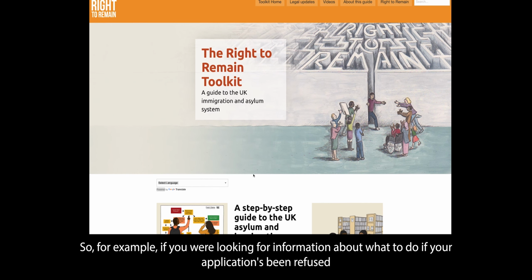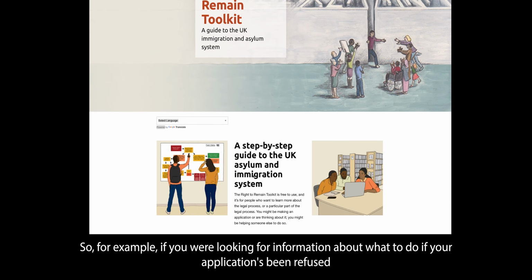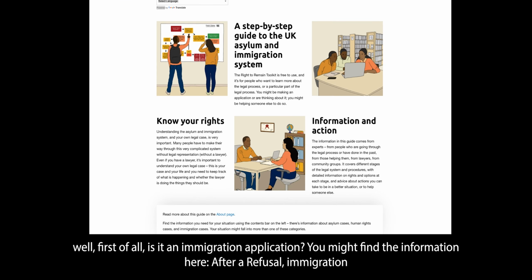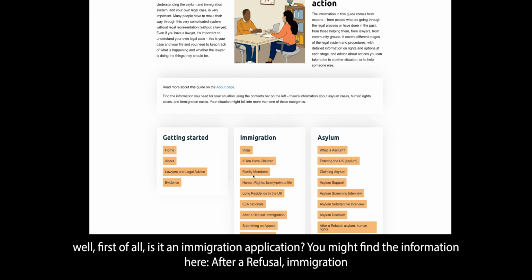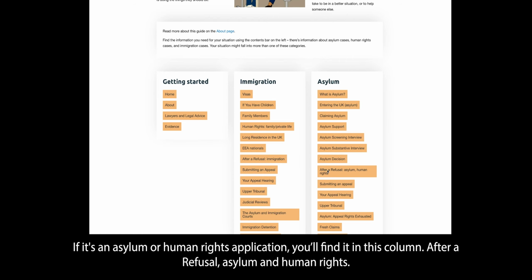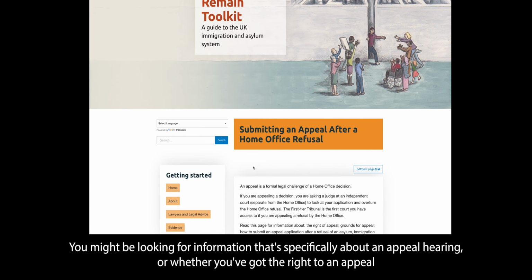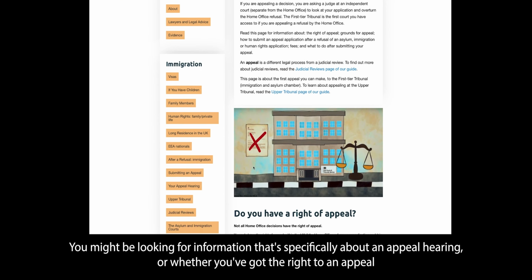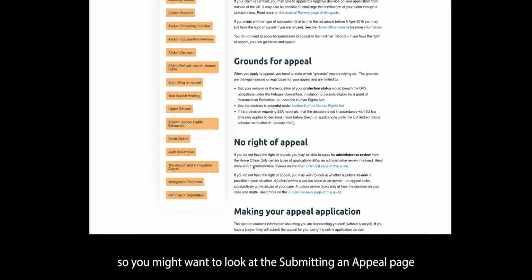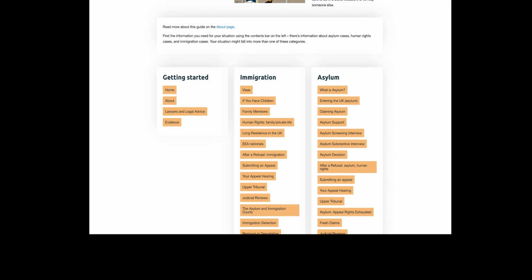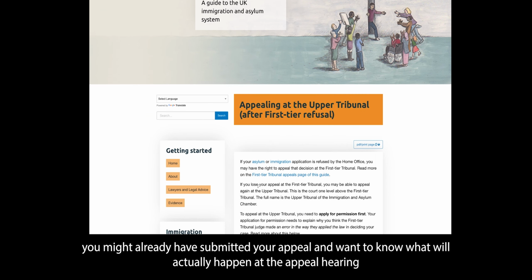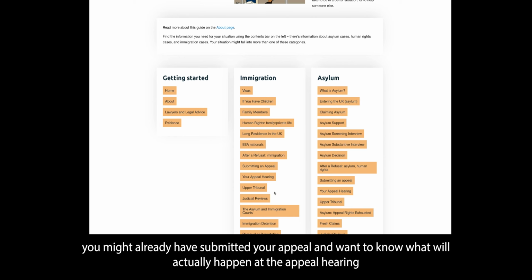So, for example, if you're looking for information about what to do if your application's been refused, well, first of all, is it an immigration application? You might find the information here, after a refusal, immigration. If it's an asylum or human rights application, you'll find it in this column, after a refusal, asylum and human rights. You might be looking for information that's specifically about an appeal hearing or whether you've got the right to appeal. So you might want to look at the submitting an appeal page. You might already have submitted your appeal and want to know what will actually happen at the appeal hearing.